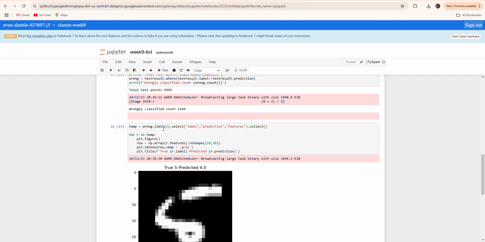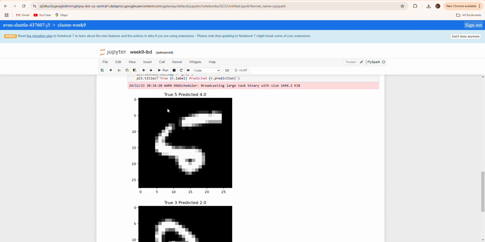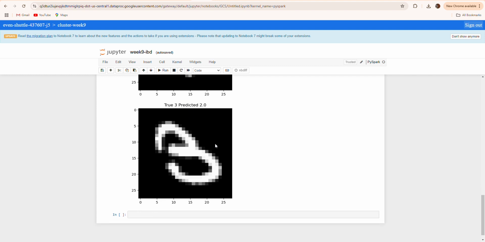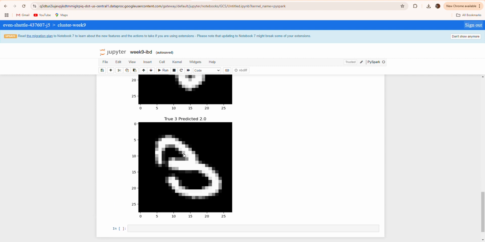I'm printing two wrongly classified images. The true label of 5 is predicted as 4, which is shown over here, and the true label of 3 is predicted as 2. So this is all about the IBD week 9 assignment. Thank you.